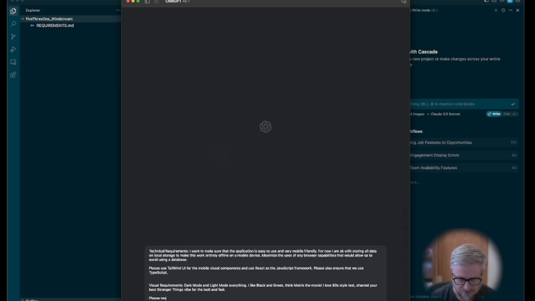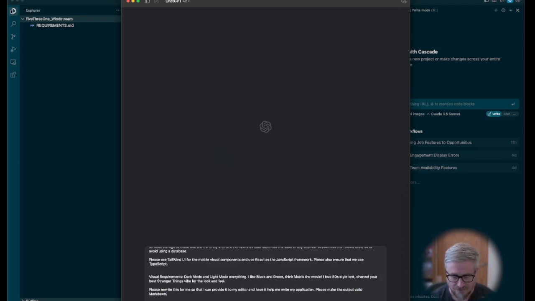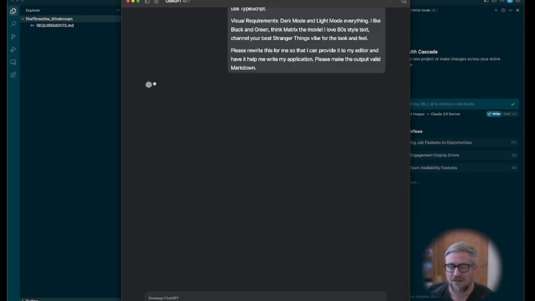Please rewrite this for me so that I can provide it to my editor and have it help me write my application. Please make the output valid markdown. All right, let's see what we get.